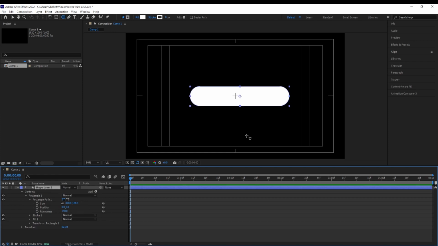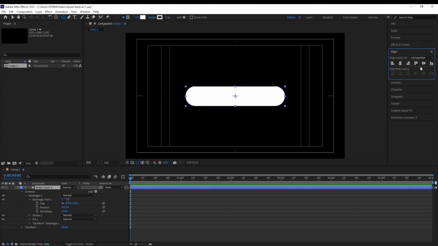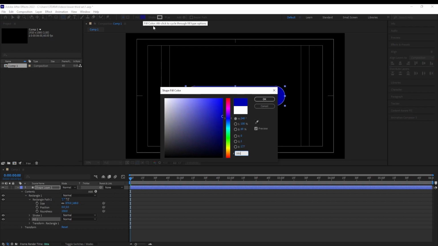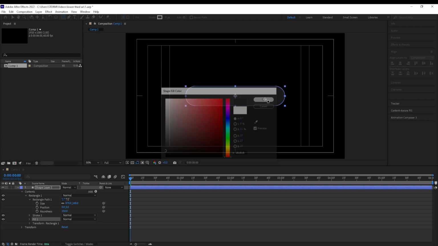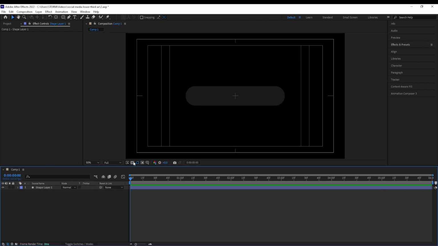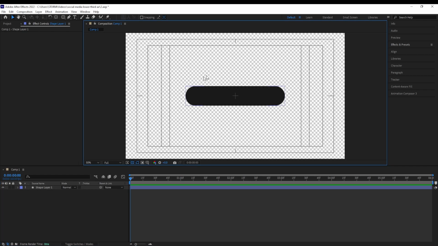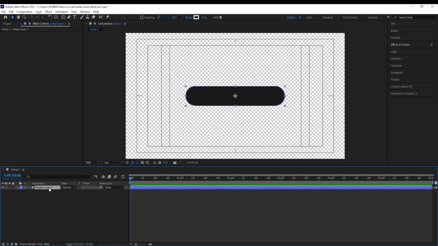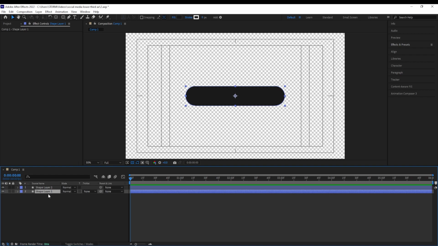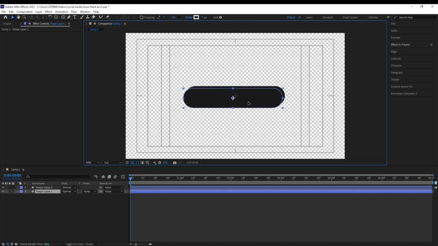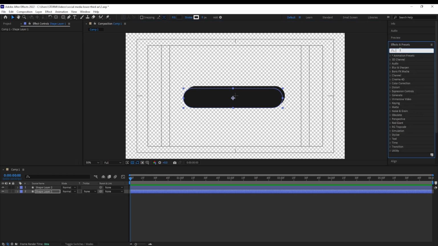So have this selected, align this into the center, and we are going to change its color to a dark gray color. Now go over here to this icon, choose transparent background so we can see it better, and duplicate this shape, Ctrl D for it, and this first shape layer, select this and move this bottom left just a little like so.